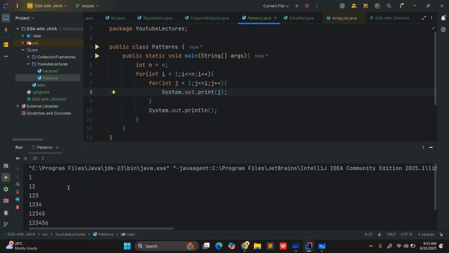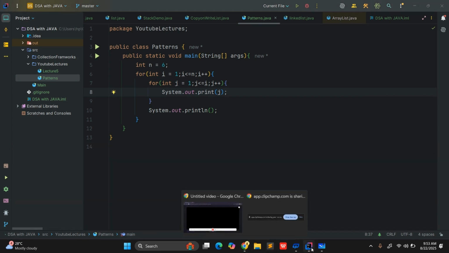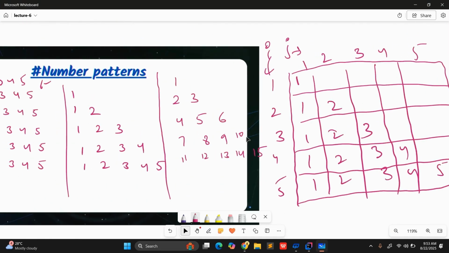We are done. You can see that we got the output. How many rows are there? 1 2 3 4 5 6, right? 6 rows and 6 columns. For each i, we are growing until j is less than or equal to i. This is all about this number printing, and we will have another number printing.